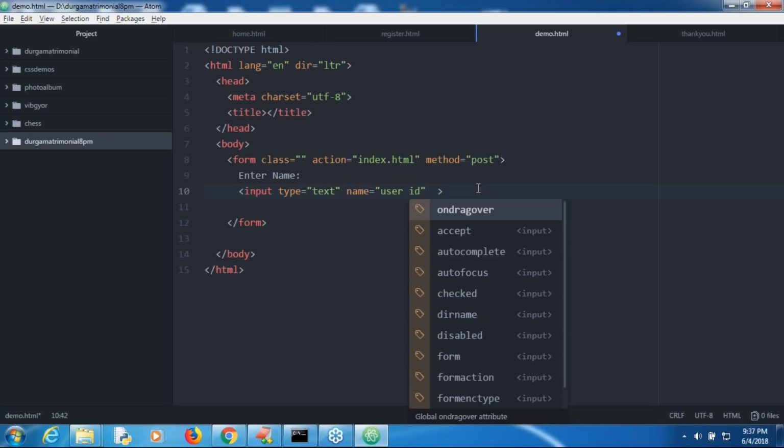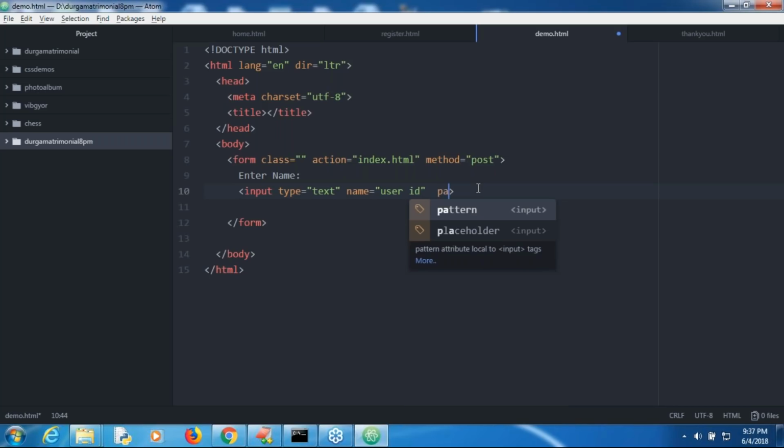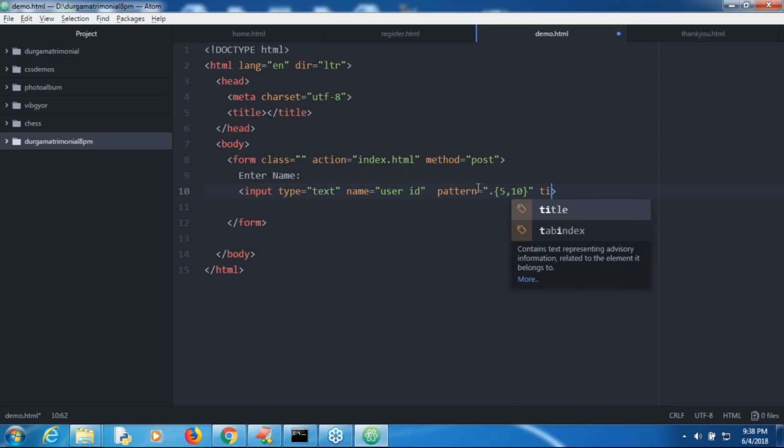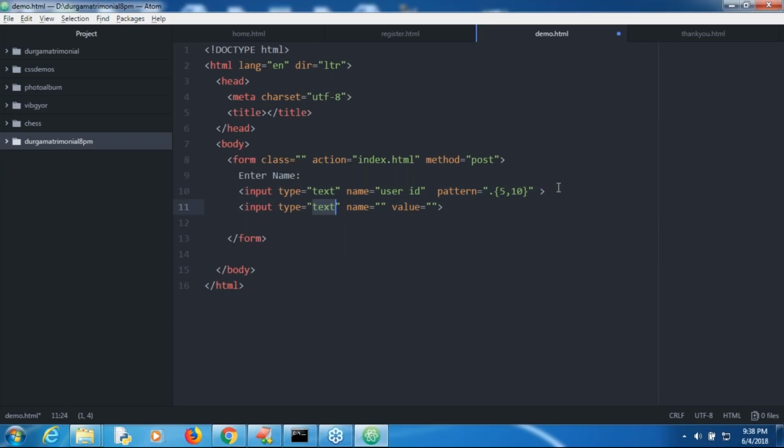What is the purpose of validations? Which attribute do I have to take? I forgot what the attribute name is. Pattern. Pattern is equal to dot, curly brace open 5,10, close. Next, min, max. And the title? I don't want to keep any title; leave that. Next, an input with type equal to submit, name equal to register. That's all. End of the form.